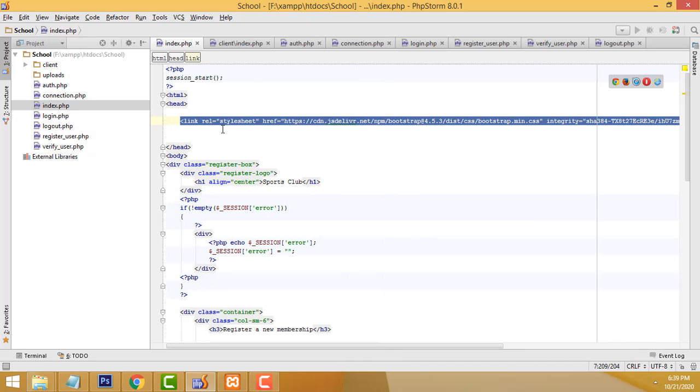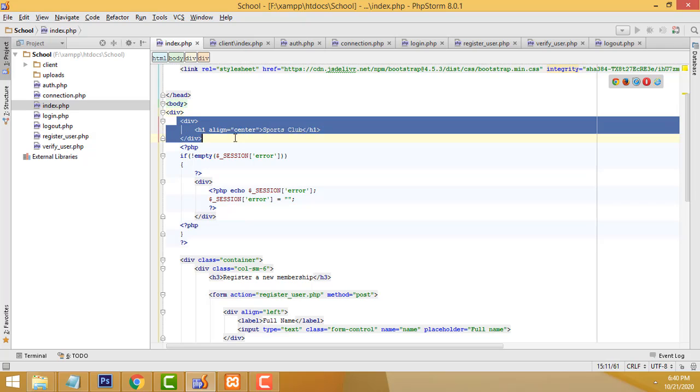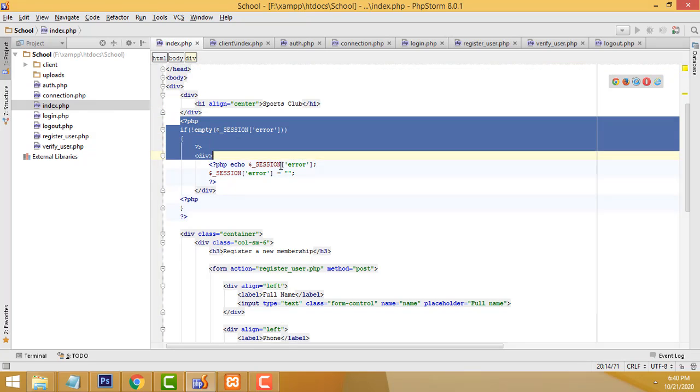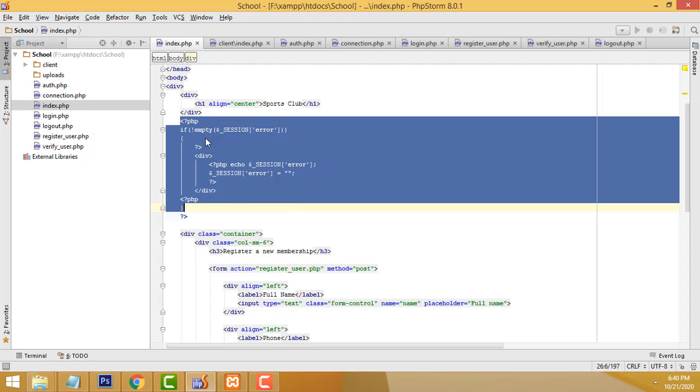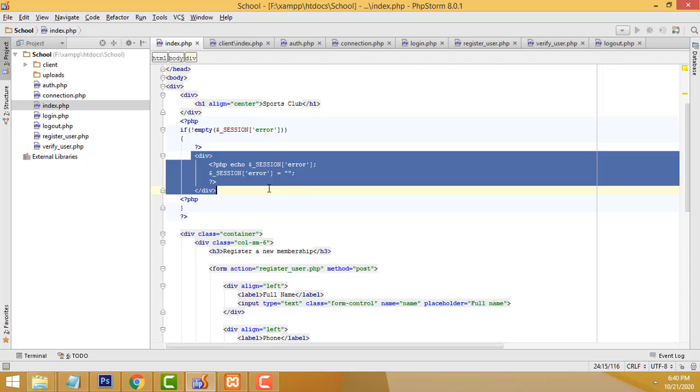That's the type we have to write. After that, inside the body we have to design the form. Okay, this we do not need. Right, now here only we have to put the div tag. Inside div tag we have to create the heading of sports club. After that, we have session. If there is any session error, it will throw the error. Okay, we have to write it empty session. If it's empty session, it throws the error, right?